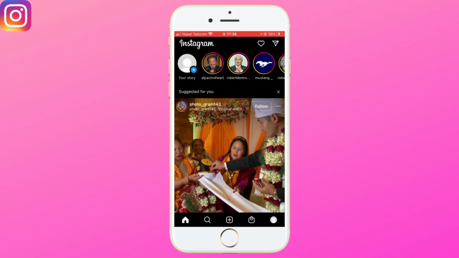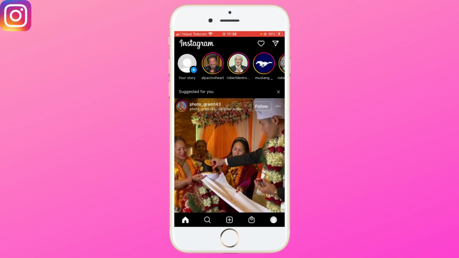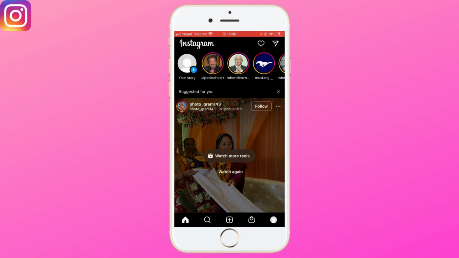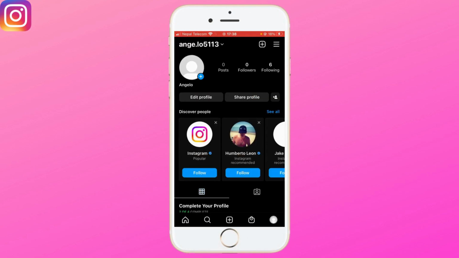The first step to stopping Instagram videos from autoplaying is to open the Instagram app on your phone. If you are not already logged in, you'll need to log into your account. Once you're logged in, tap on your profile icon in the bottom right corner of the screen. This will take you to your profile.